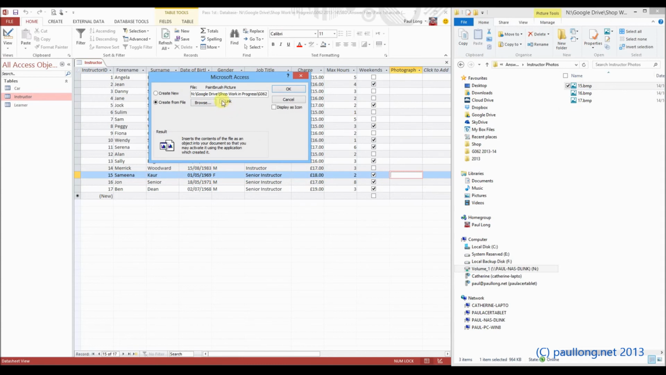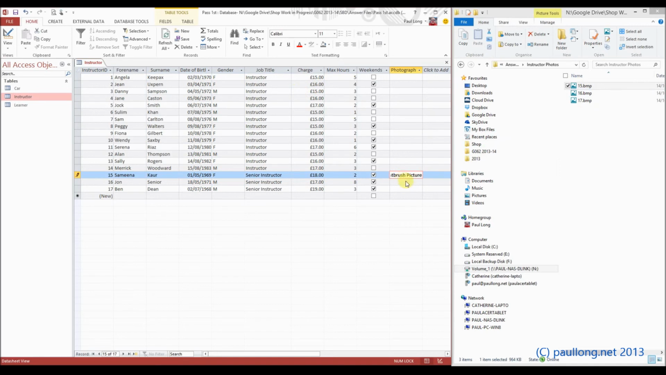Now what I'm going to do is I'm going to link to it. That means that it's not going to store the picture inside the database file. It keeps the database file a sensible file size and keeps the pictures outside. So if I click on OK now, right, we can see it just says that it's a paintbrush picture or a bitmap image.